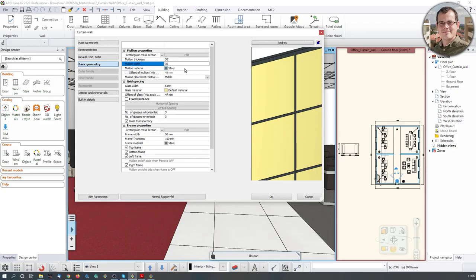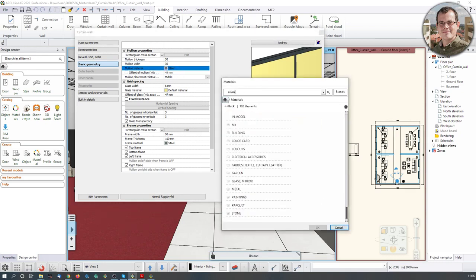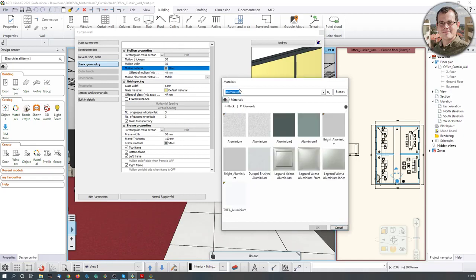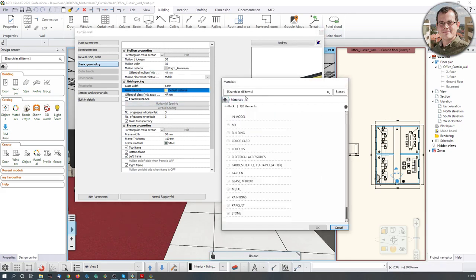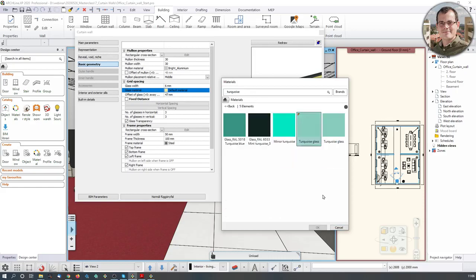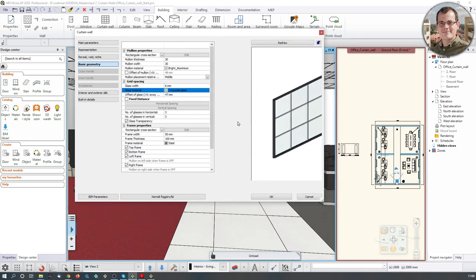So let's now change the mullion's material, which I have to change from steel to something else. Let's go with, I don't know, aluminum, and it should be a bright one. So here we go. Redraw. Now it looks like that, but there's a couple of other things I still have to change, and that is the glass material, because it has to be something bluish or turquoise. And I think this is fine.